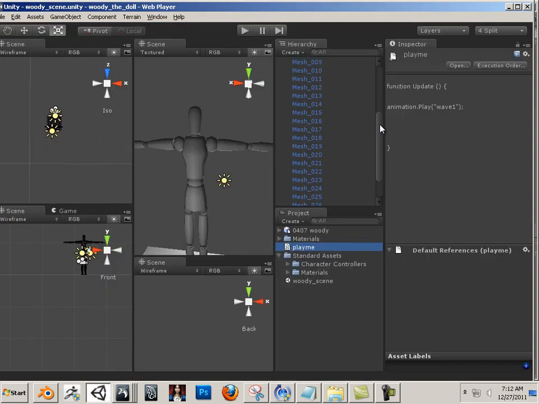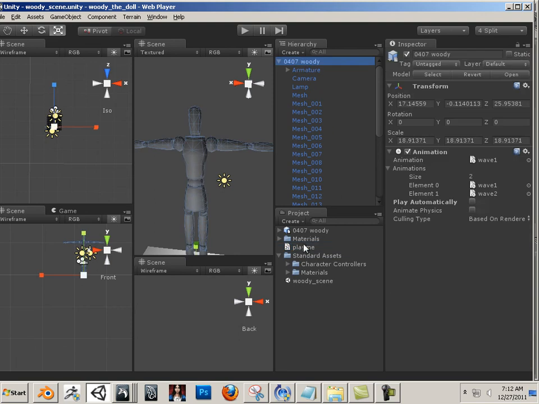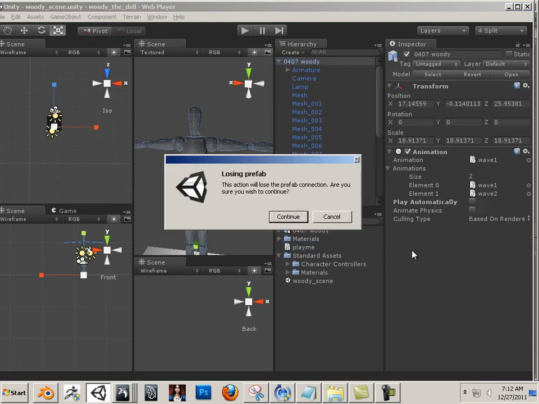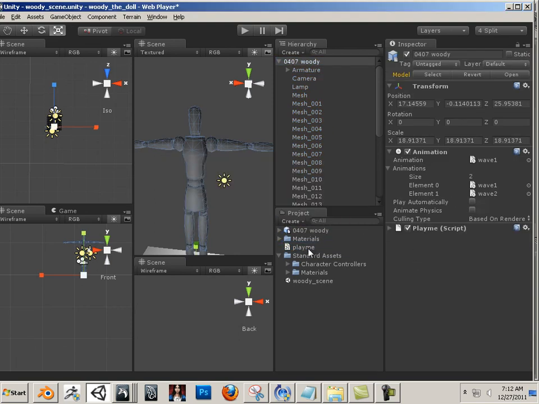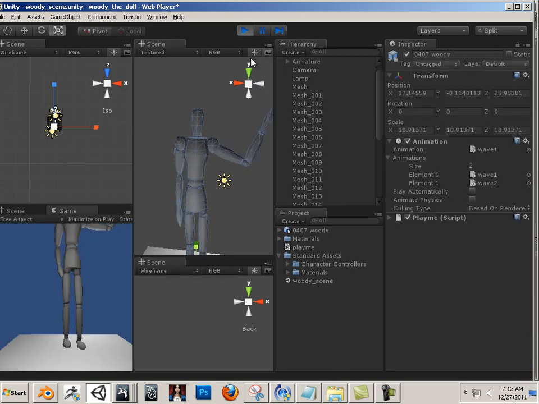Now we're going to go to the wooden mannequin and drag Play Me here. Hit continue. Losing prefab, did you see that? That means this and this share no interest together. So I can update this one, but it will not automatically update this one. So let's hit play. Sure enough, he's waving his one arm.